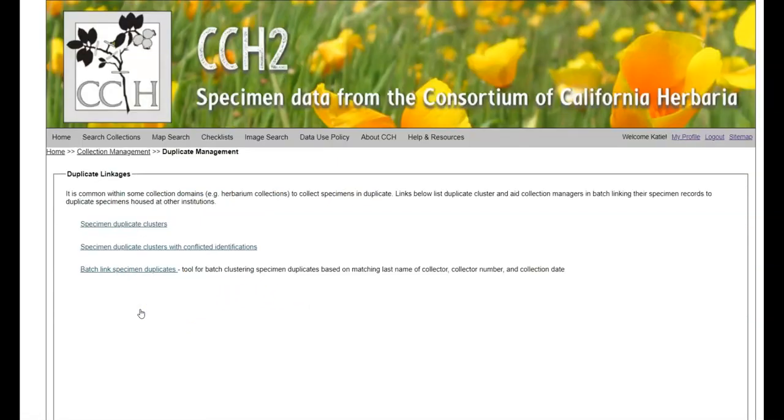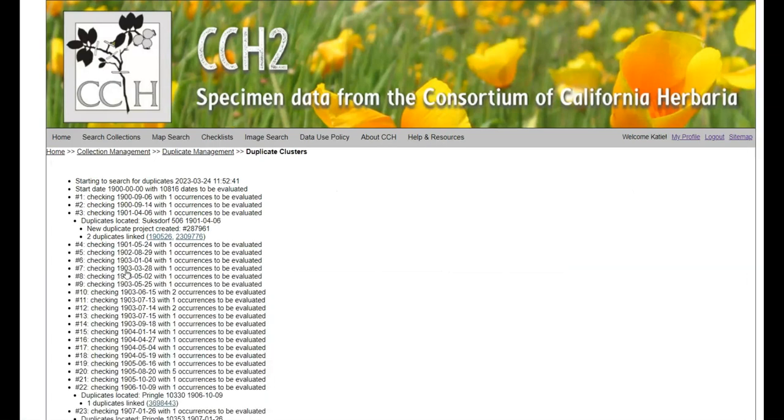From here, you will be presented with a number of options. The first two will give you options for viewing existing duplicate clusters, and the last option runs the tool to look for and automatically link duplicate clusters. You'll want to run this tool first, otherwise you won't have any clusters to view.